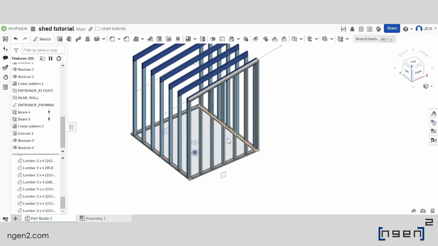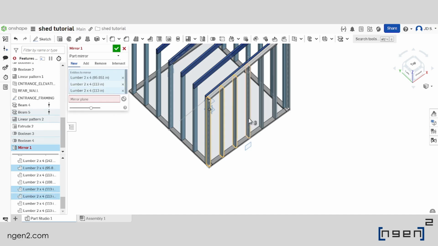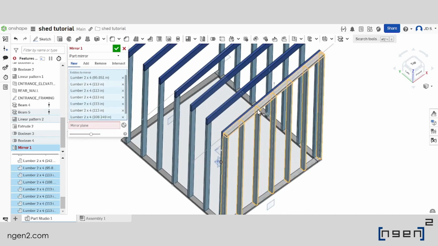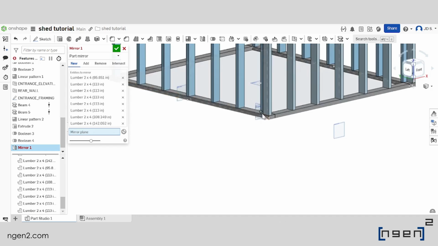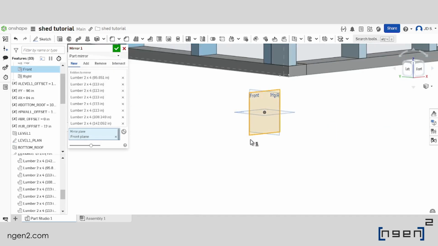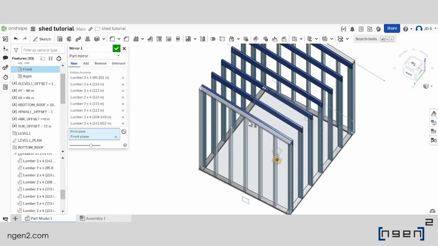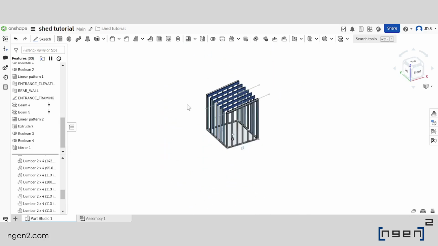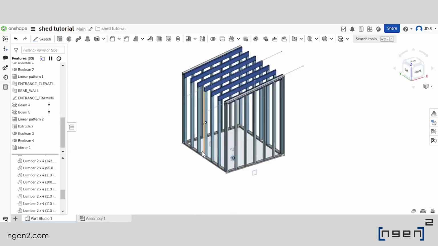We will take the new parts created here and use the mirror feature. The mirror plane will be the front plane. Notice the preview. Click OK. And now we have the base of our structure completed.